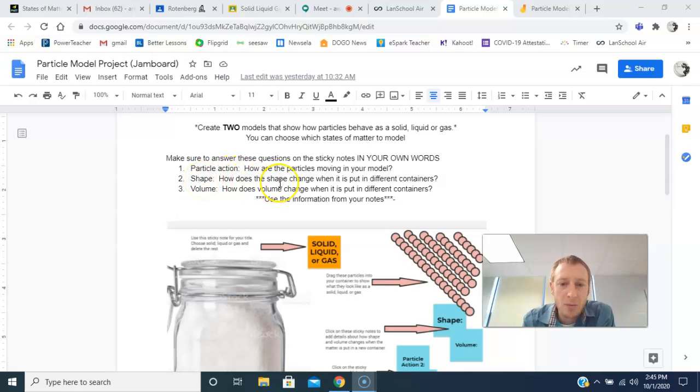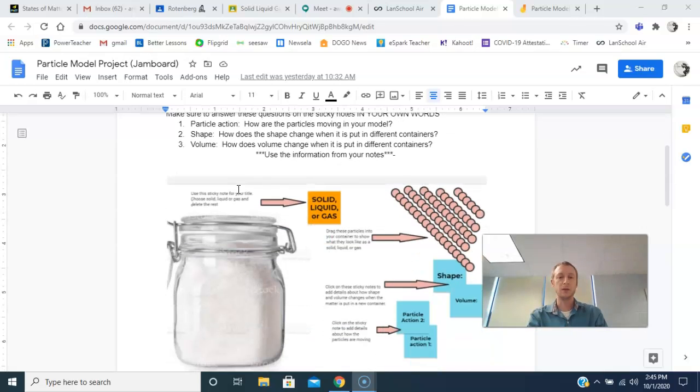Shape. How does the shape change when it's put in different containers? And volume. How does the volume change when you put it in different containers? Remember, use the information from your notes from yesterday.